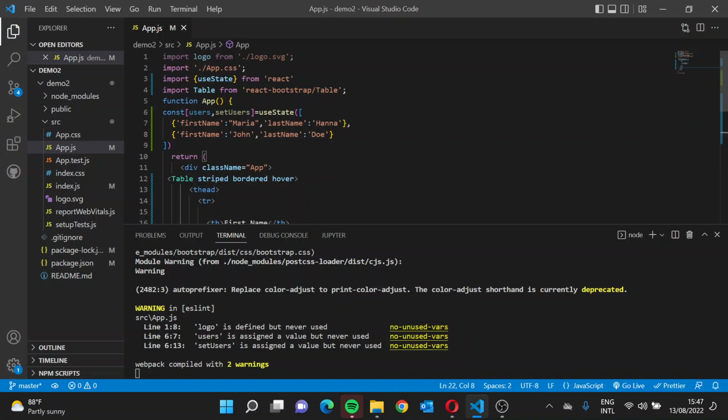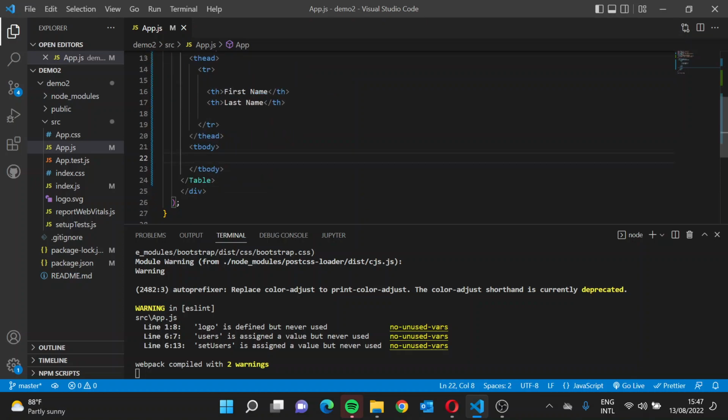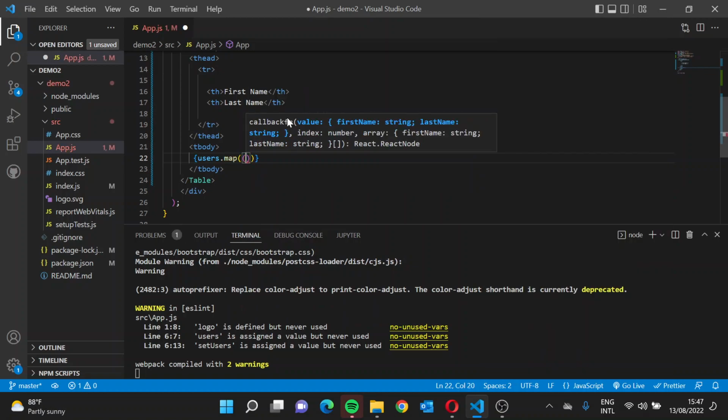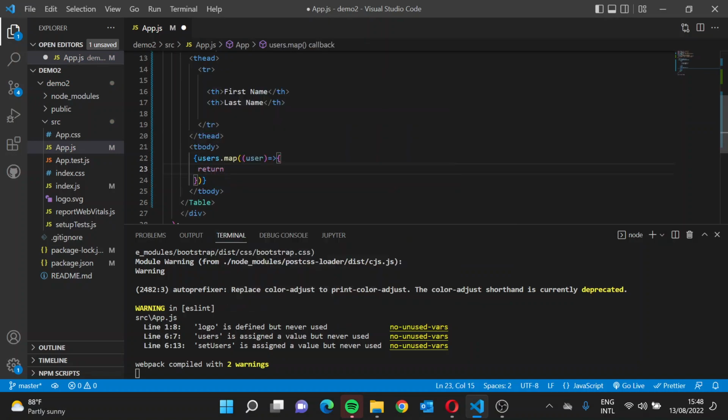Okay, so the thing is, I need to loop in these users, and for each user inside of this users array, I need to add into the body of our table. So I'm gonna type in the code, and then we're gonna discuss it. Okay, so users dot map. That means I'm looping into that users, and for each user, I'm going to return a tr that has inside of it, of course, user dot first name and same thing but last name.